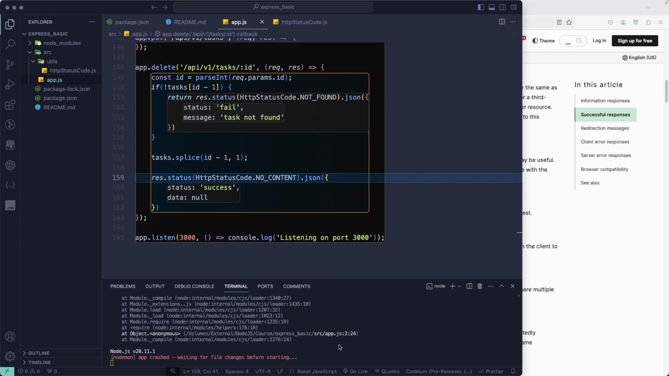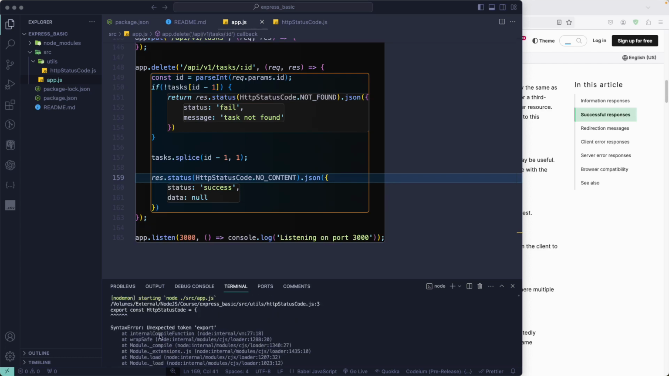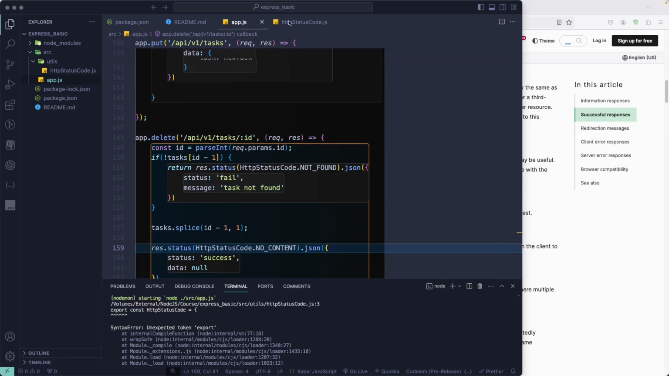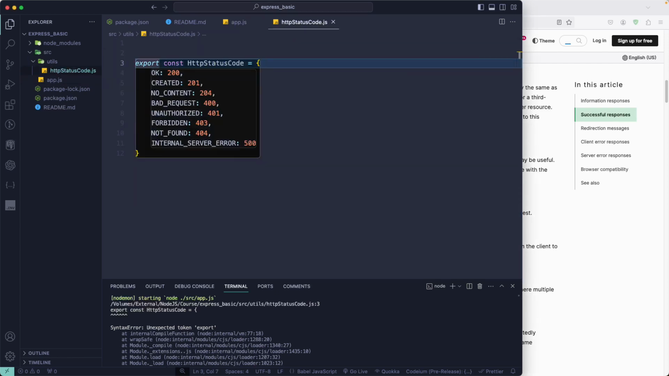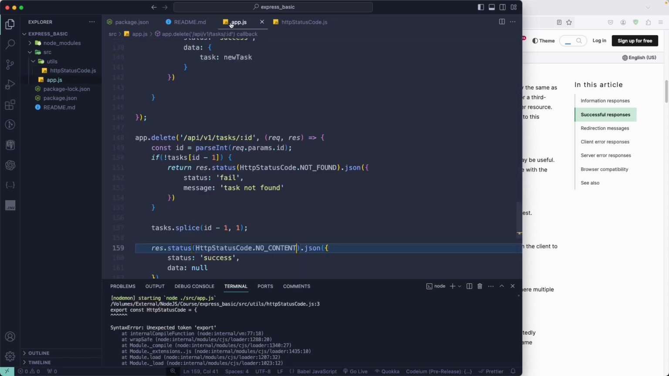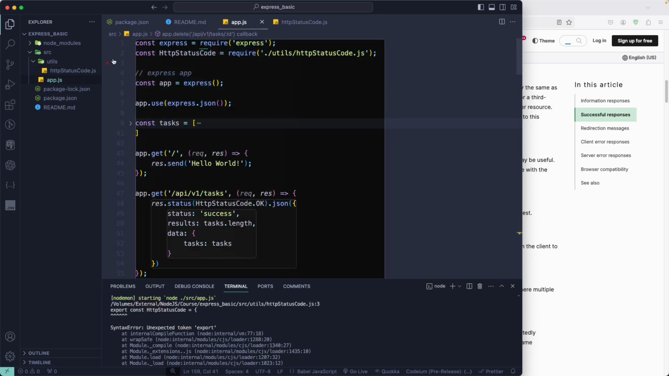And it looks like we have some error over here, the app crashed. Let us take a look. Unexpected token export. This may be because of the export that we have used, the export const of the status code. For that, let's see how we have imported it. Okay, so we are making use of require, which is the older way of importing a file.